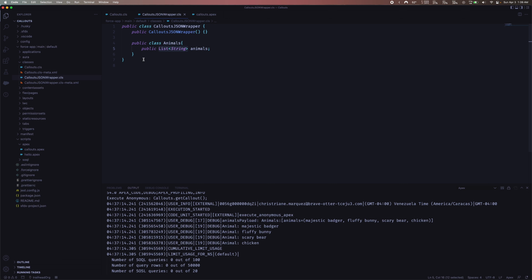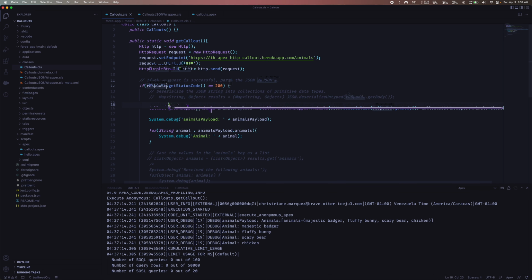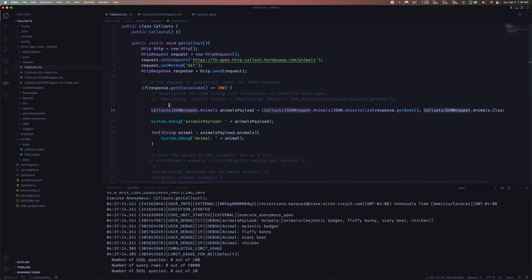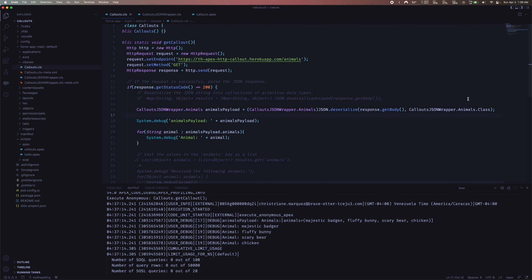Using this JSON representation Apex class and some more code, you'll see here that I am grabbing the Callouts JSON wrapper animals class, and we're instantiating that. I'm calling this animals payload, which will contain our payload. Essentially, we're going to use the deserialize method on the JSON object. What we're passing in is still the response get body.